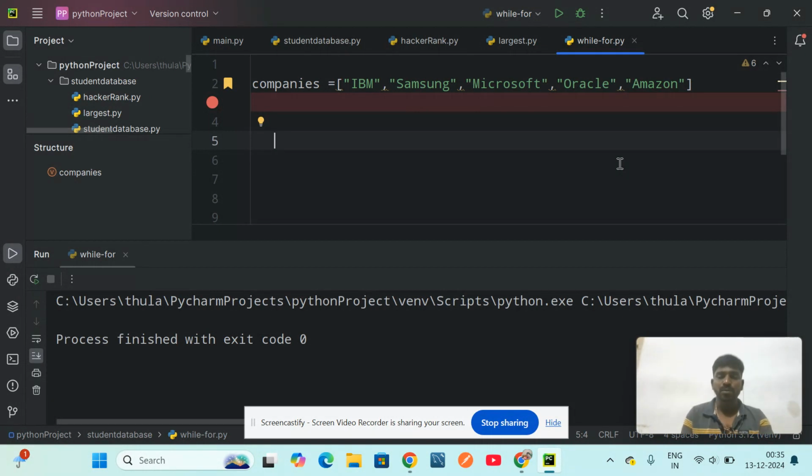Now my requirement here is these are the items: IBM, Samsung, and so on. These are company names. Here I have to display all the names line by line, mapped with the index values. First I have to use the while loop.